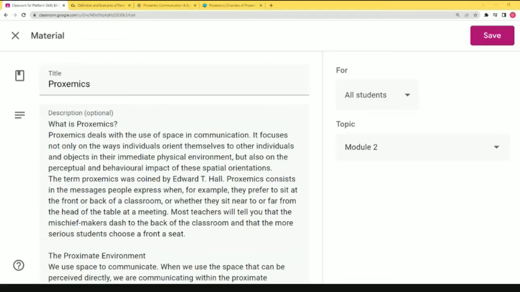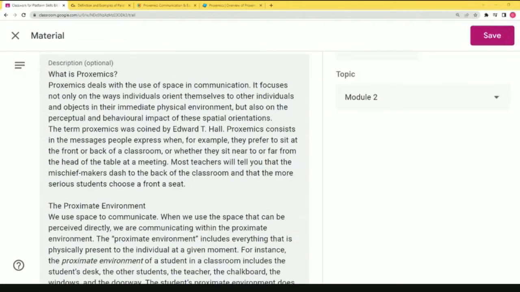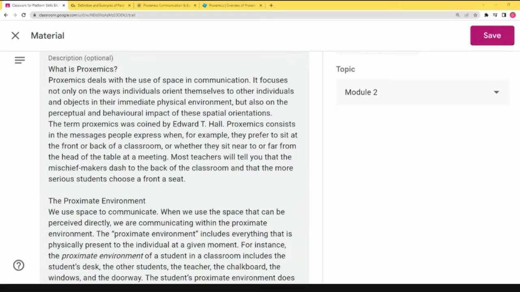What is proxemics? Proxemics deals with the use of space in communication. It focuses not only on the ways individuals orient themselves to other individuals and objects in their immediate physical environment, but also on the perceptual and behavioral impacts of these spatial orientations. The term proxemics was coined by Edward T. Hall.